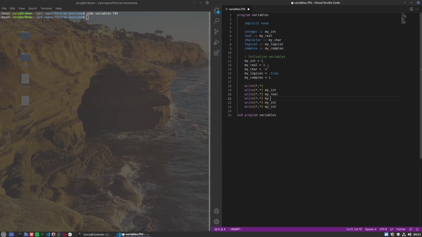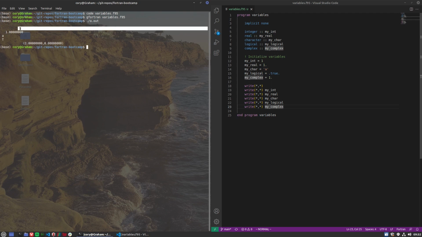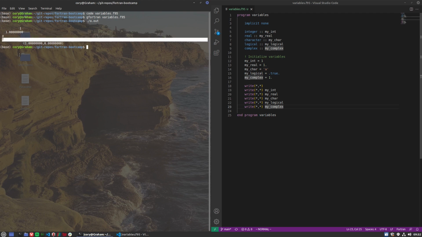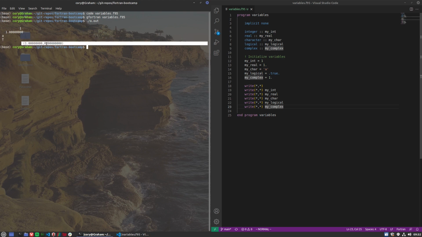I'm just going to print all these out so we can see what these look like. gfortran variables. Cool. Okay, so these are all of our different variables we've declared. An integer, again, no decimal points, nothing, it's just an integer. Whereas if we've declared a floating point number, it'll put in those decimal places afterwards. A is just the character we declared. Fortran will put out T for true. And then for a complex number, it'll give you a pair saying the real and the imaginary part.